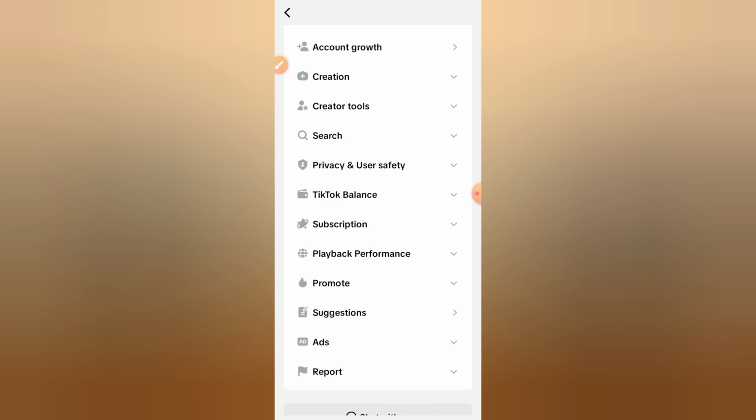And that's how to fix the profile view option not showing on TikTok in 2025.